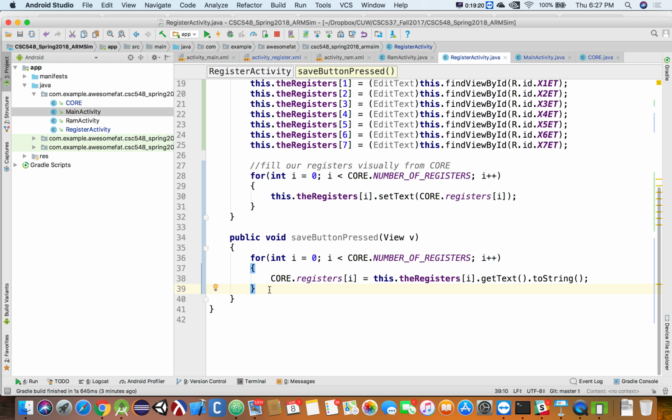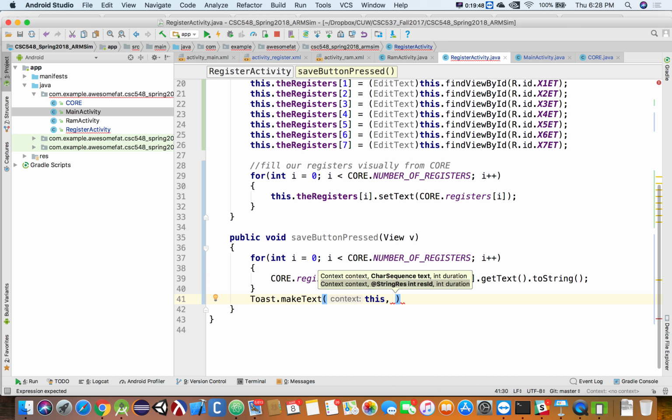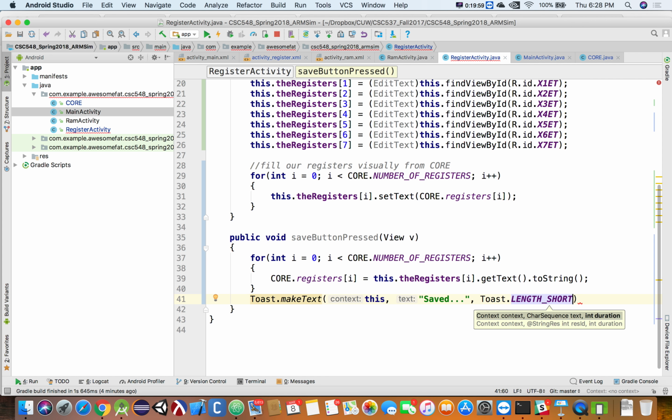Now, the save button doesn't have to take us back to the other page if we don't want it to. We could just say I want to save, and make sure we've saved. And then, just to give us feedback, maybe we can do a quick toast to say value saved or something like that. So we'll say Toast dot make text. The make text is to be this, and then we give it the message. We'll just say saved like that. And then we give it the duration. Toast.short is fine. Do I have to give anything else? Nope, that's it. And then we do dot show, and that'll post it on the screen. Okay.